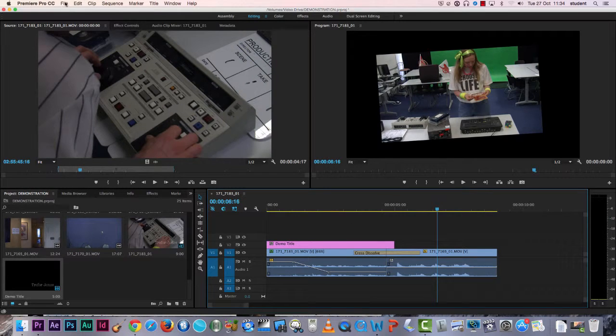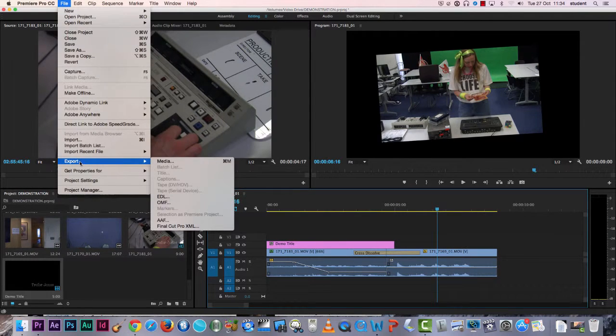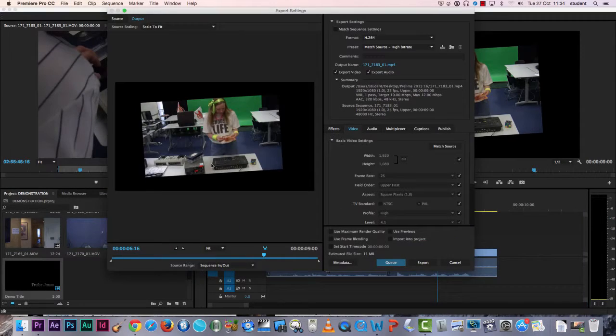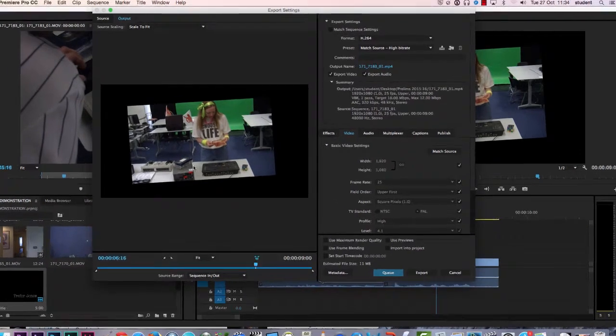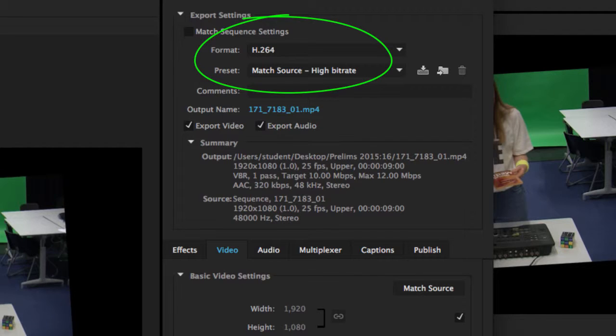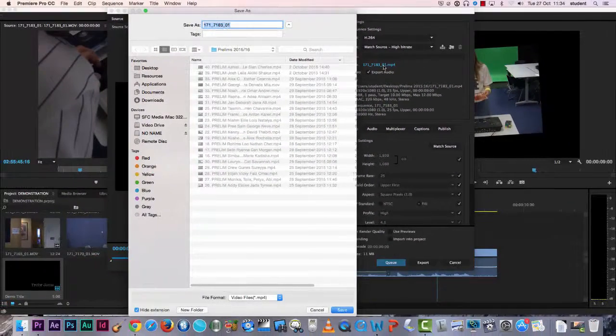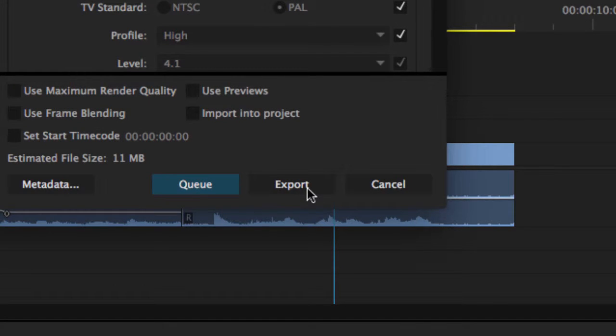Exporting works much the same way as before: File, Export, Media. Make sure the format is set to H.264 and set the save location by clicking on the blue text next to output name. In general, blue text in Adobe software always means you can click on this to edit something. As a side note, these export settings remove the requirement to handbrake most videos, as it reduces the file size to lower than 100 megabytes.